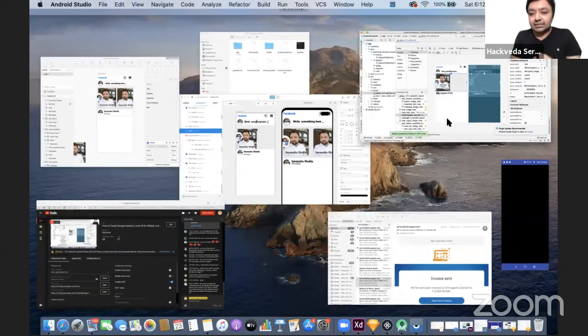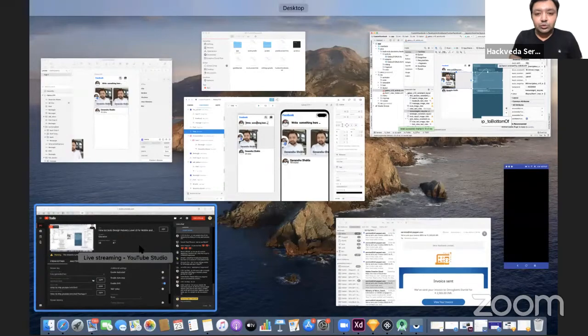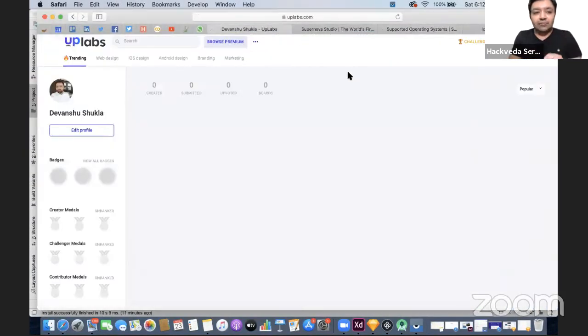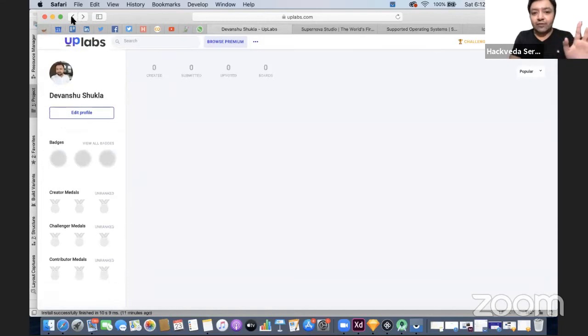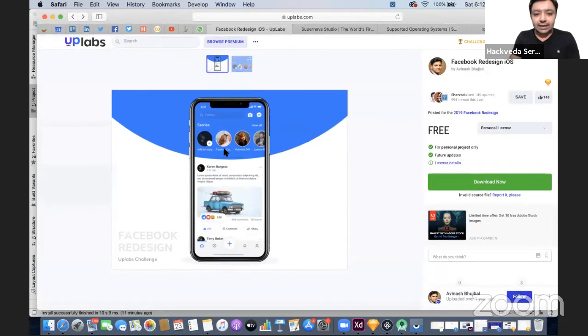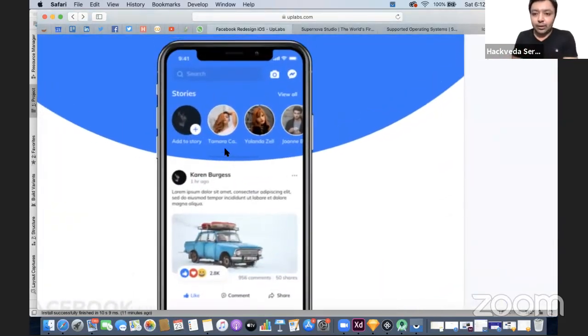So let's say in case you have to start from scratch and design in Android Studio, that is absolutely fine. But let's say you're using something like UpLabs and you get to see some of the finest material available, some nice designs available on UpLabs, somewhat like this. So it is going to be very difficult for you to code it. You cannot export this design directly to Android Studio. That is not possible. Hence, you have to use a design tool.